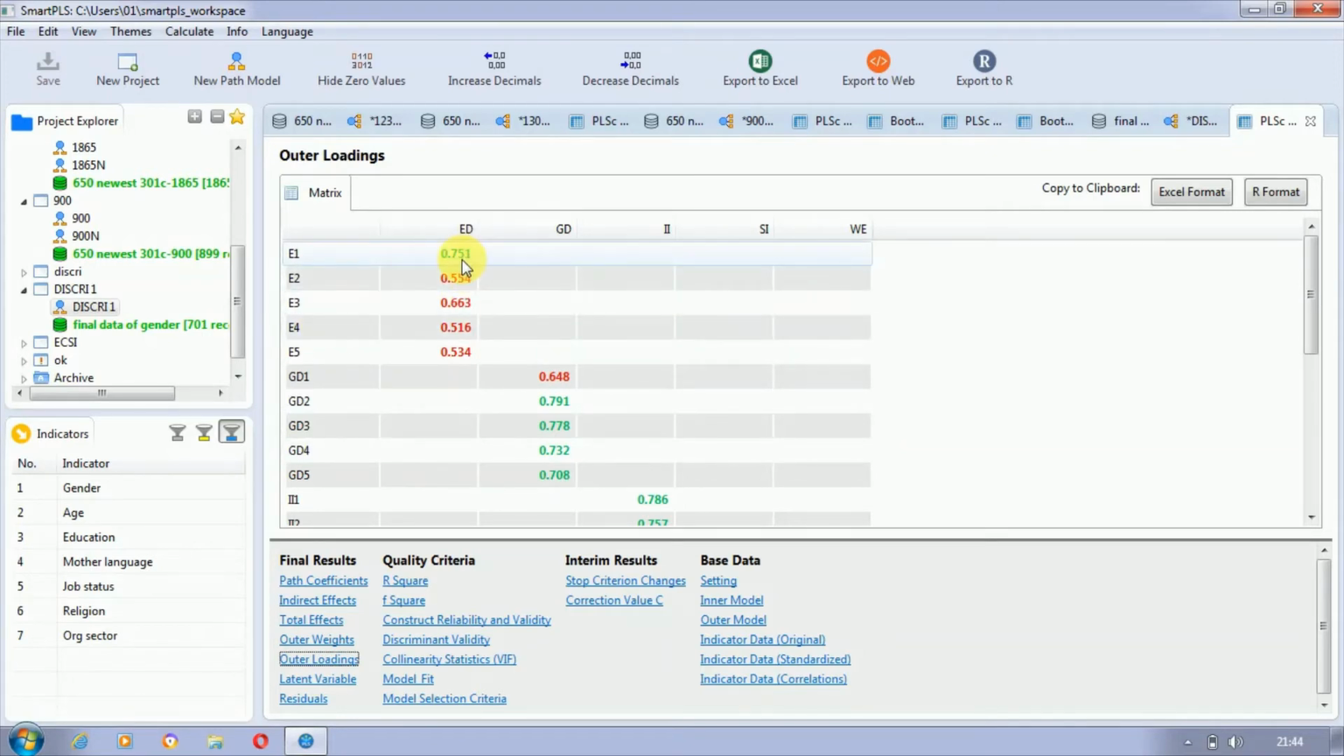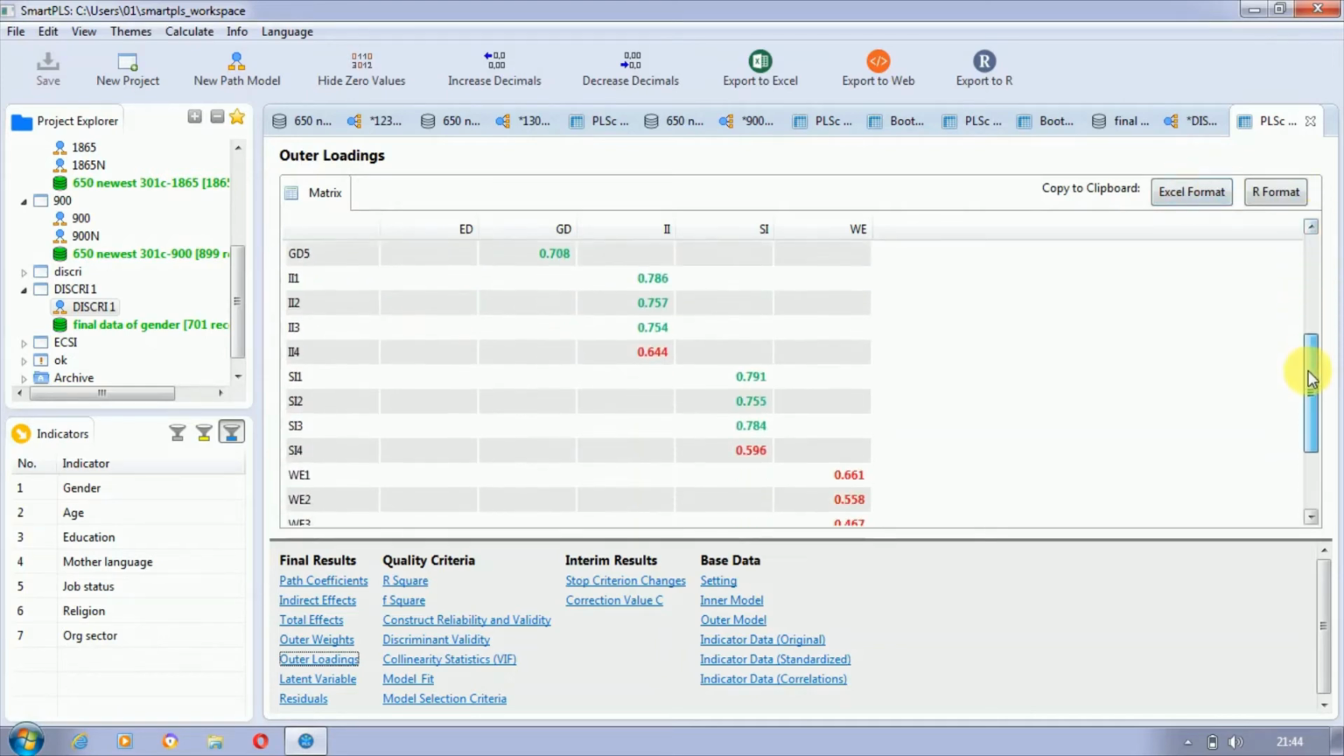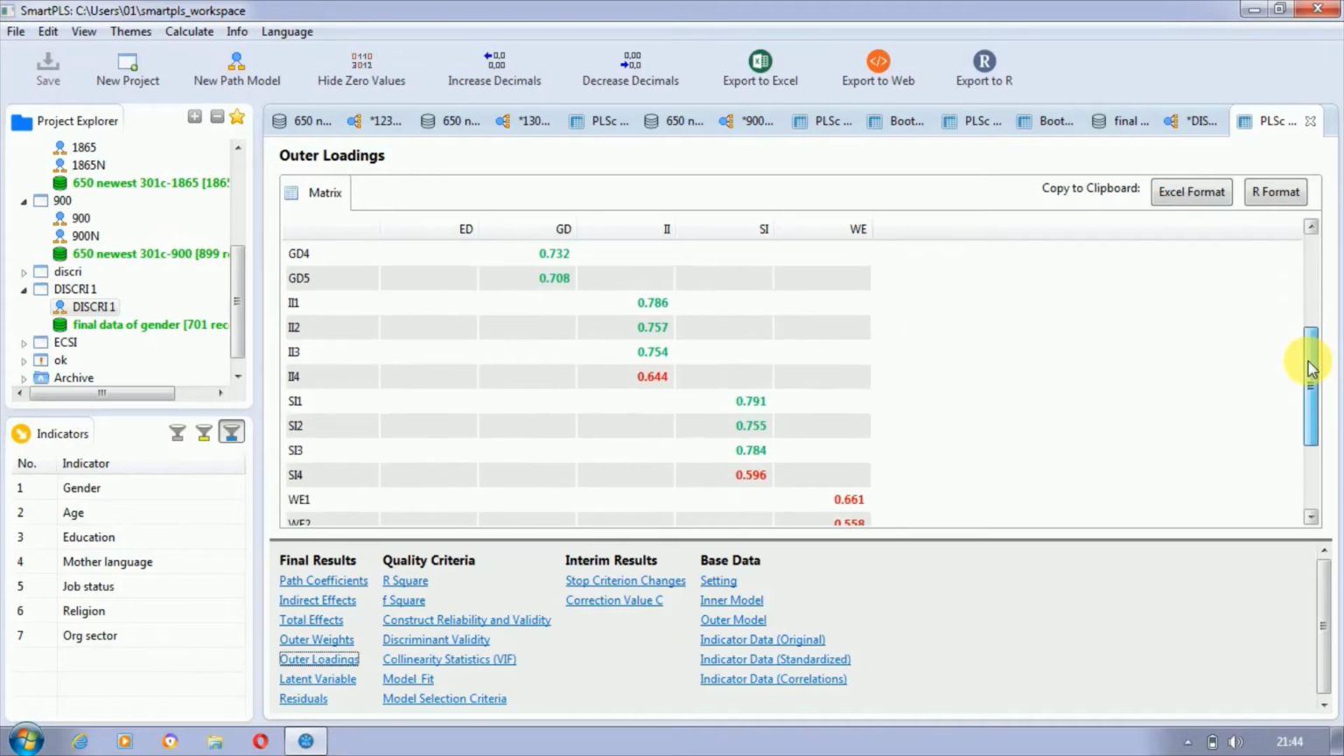So let's find out what the status is in our path model. Now it is showing us so many figures. Okay, you can increase the size also. Let's find out what it is showing. We have increased it a little bit.